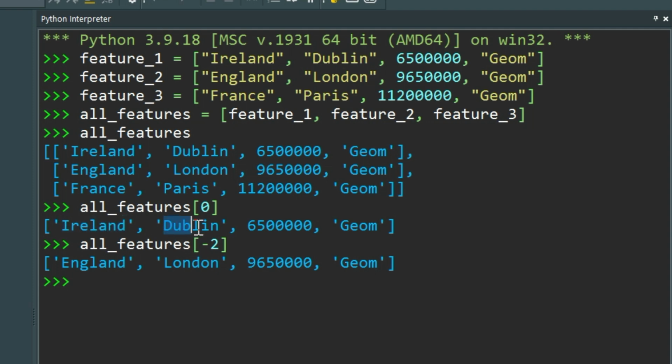Now what if we want to access individual elements of a nested list? We want to access Dublin. Dublin is in feature 1, and we can see that that list is the first list element of our outer list. Let's call our all features variable. So we know we want to access the first list in that list. We saw that here. So here we are returning a list, and we want to access the second element of that list to extract Dublin. The second element is at index 1. We hit enter and we can see Dublin was returned.